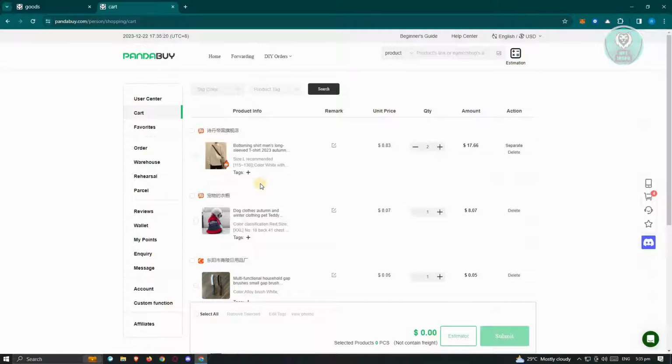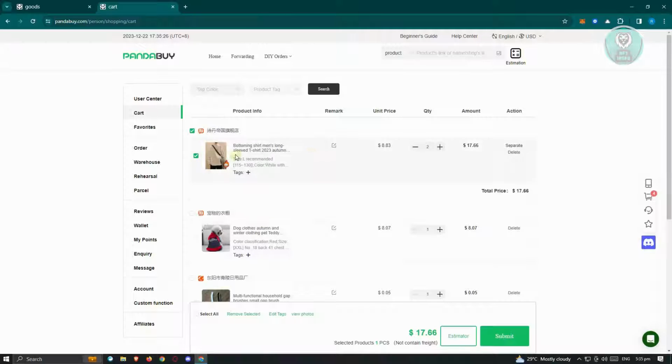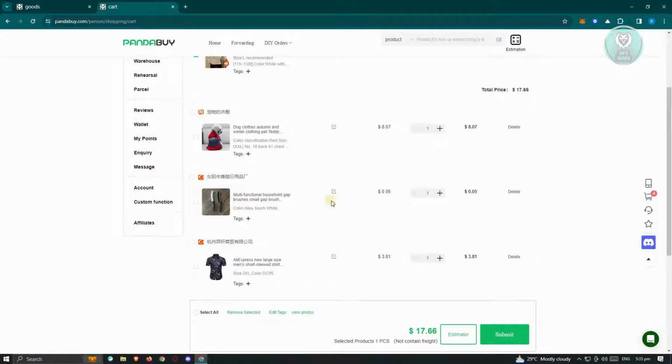Now from here, what we need to do next is select the products that we want to buy. In this case, we want to choose this one. Let's go ahead and click on it, and from here, you could go ahead and click on the submit button at the bottom right.